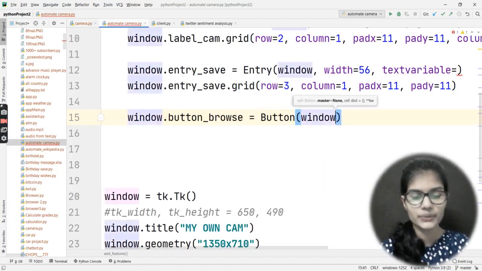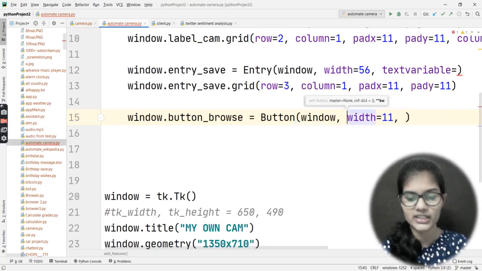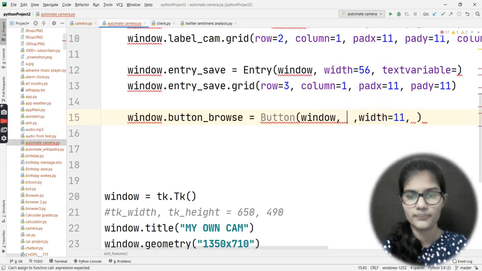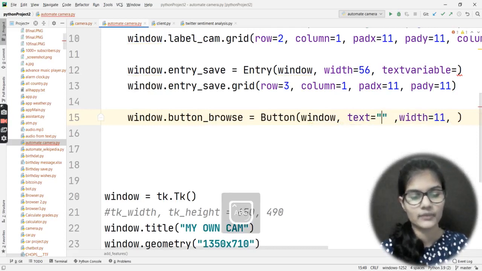So button, and here goes the window, putting out a comma. What is the width that I want? So width is, let's say, 11. What about the text? First I'll be mentioning out the text. Let's mention our text, and that text is basically browse. Fine, that is done.